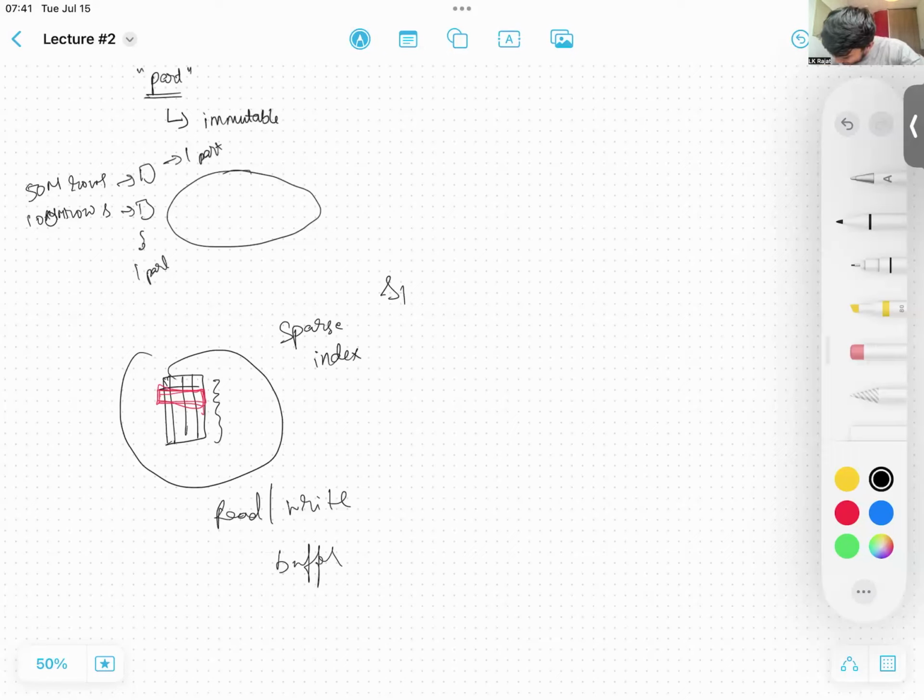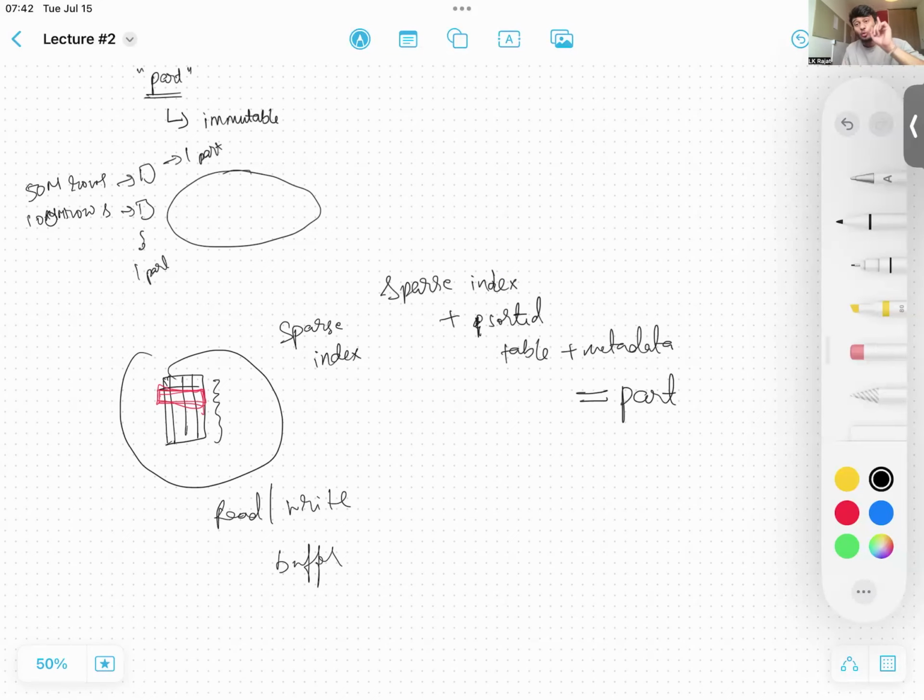So the sparse index, along with the sorted table and some metadata also, all of this is equal to one part, and this one part will be inserted onto the disk. After it is sorted, it's going to get appended with the sparse index and the metadata, and all of that is going to be inserted onto the disk.